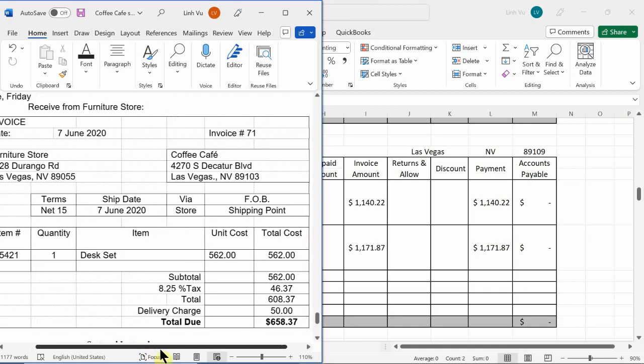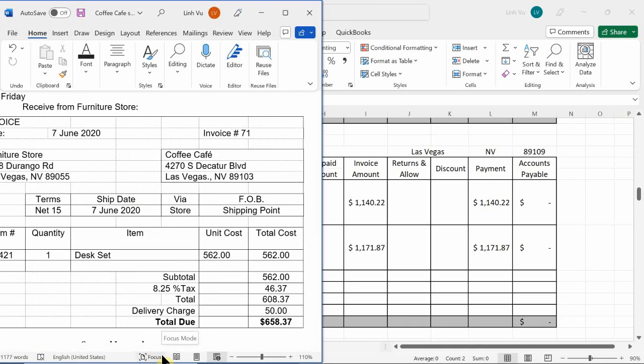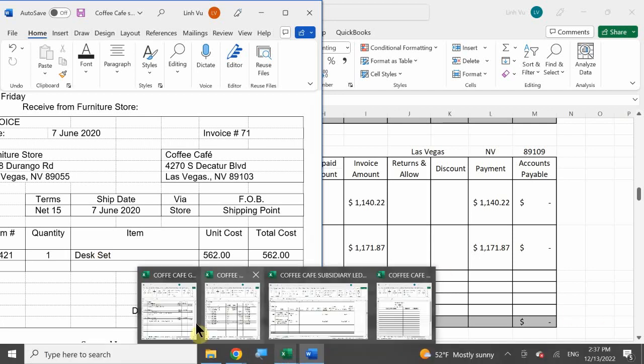So again, we received another bill from furniture store, right? It says right here, terms is net 15. It's sent to be delivered on the 7th of June, invoice number 71 for the one desk set that was quoted at $562. Plus, we got tax of $46.37 and shipping for $50, giving us a grand total of $658.37. So, how do I journalize this transaction?